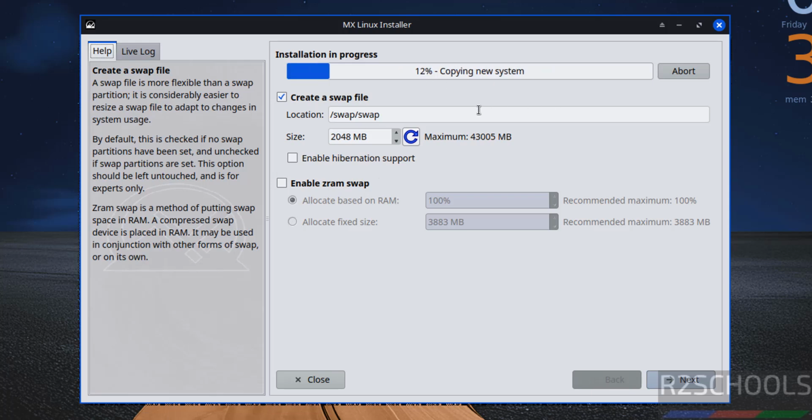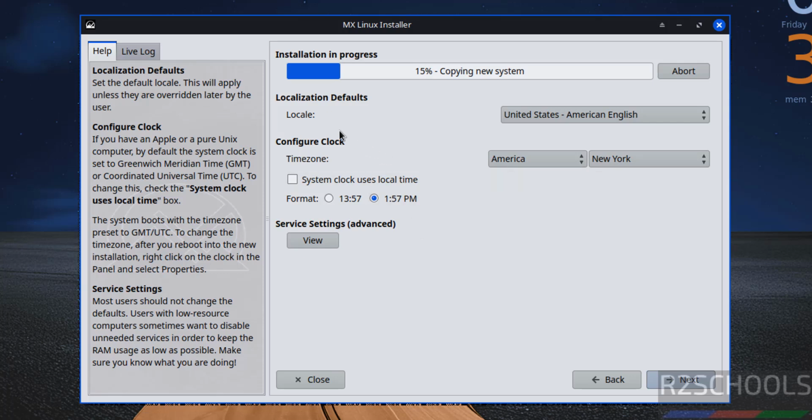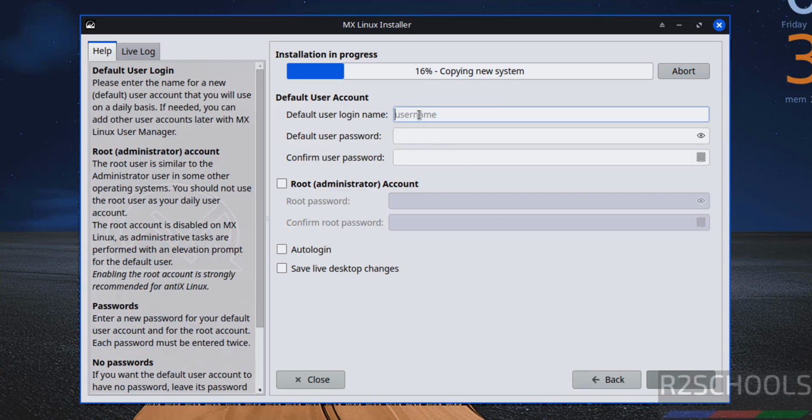See, installation is in progress, but we have to configure this. So I am going with this default, so click on next. See, this is the computer name or host name. Later also you can change it. I am going with the default, so click on next. Localized settings also I am going with the default, so this is the time format. Next.